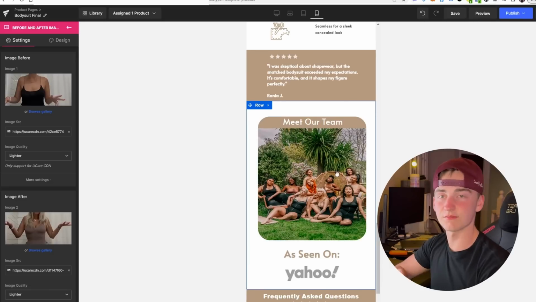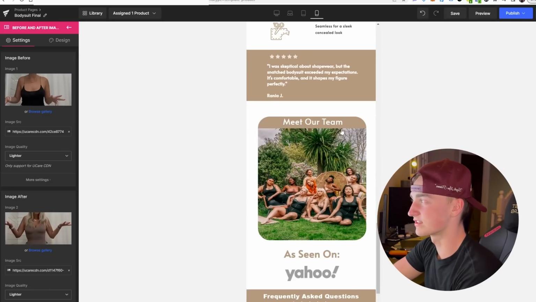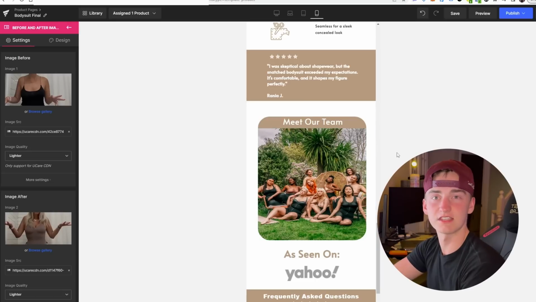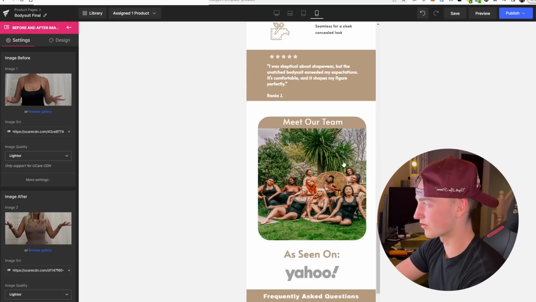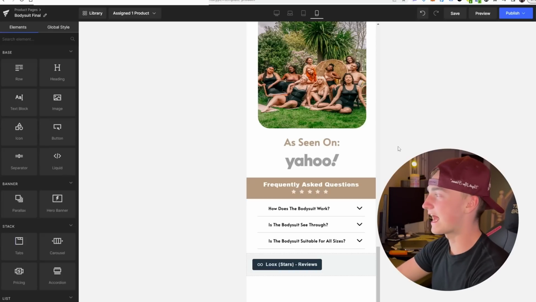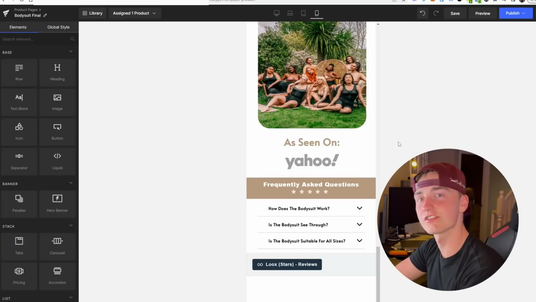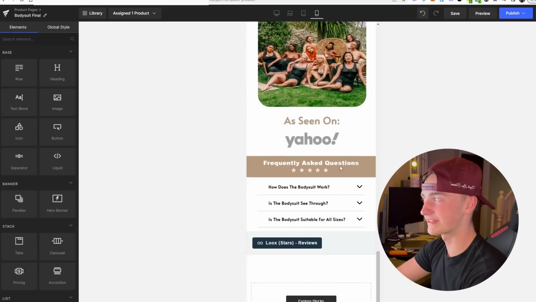Now, this is something so cool. I put meet our team here, and it's not actually my team, of course, but it's just a bunch of girls showing off the bodysuit, and this really gives a face to the name of the company. If we scroll down, we have the As Seen On badge, which is just a little extra to add in. Finally, we have frequently asked questions with 5 stars, which I think looks pretty cool.